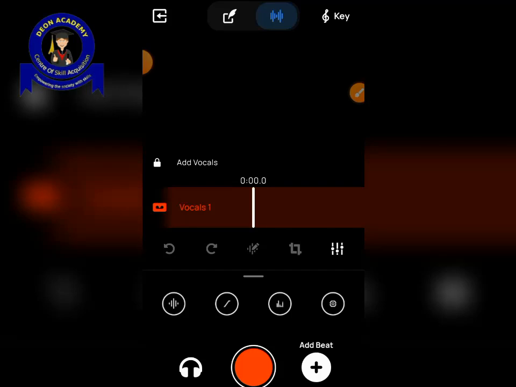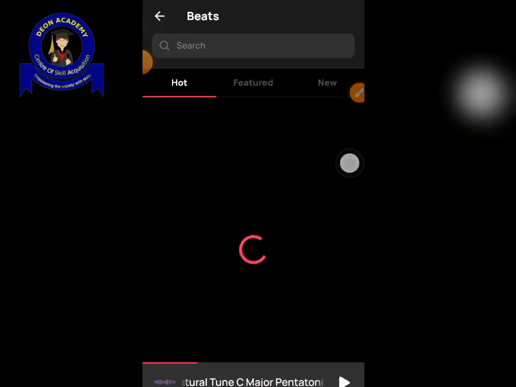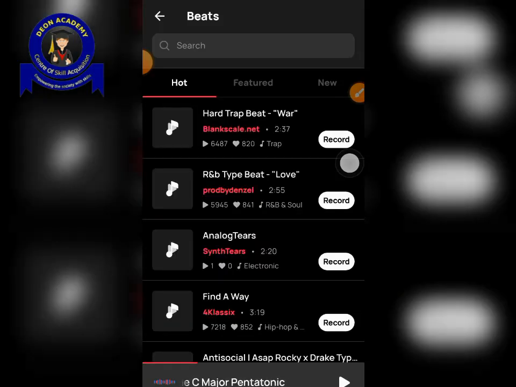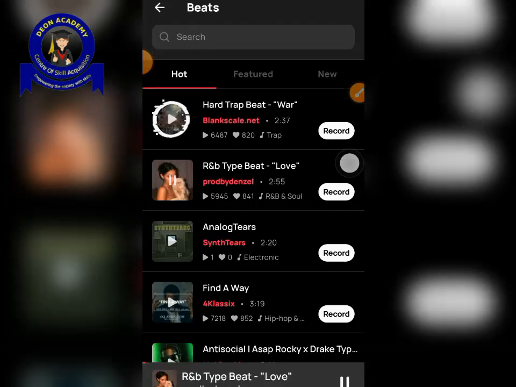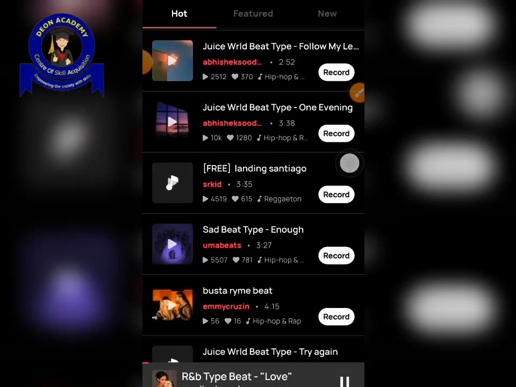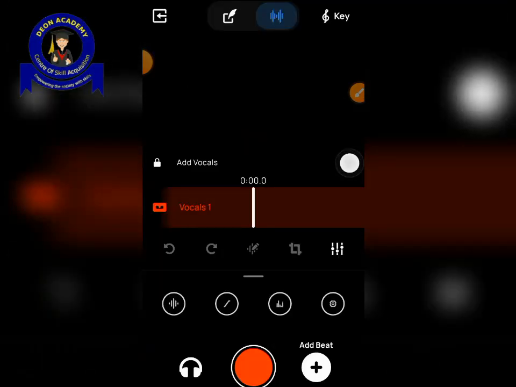You can add beats. You want to add beats to it, click on add beat. You could just use vocal beat. Let's play some of these beats. You just select anyone you like, click on record and it will be uploaded here.